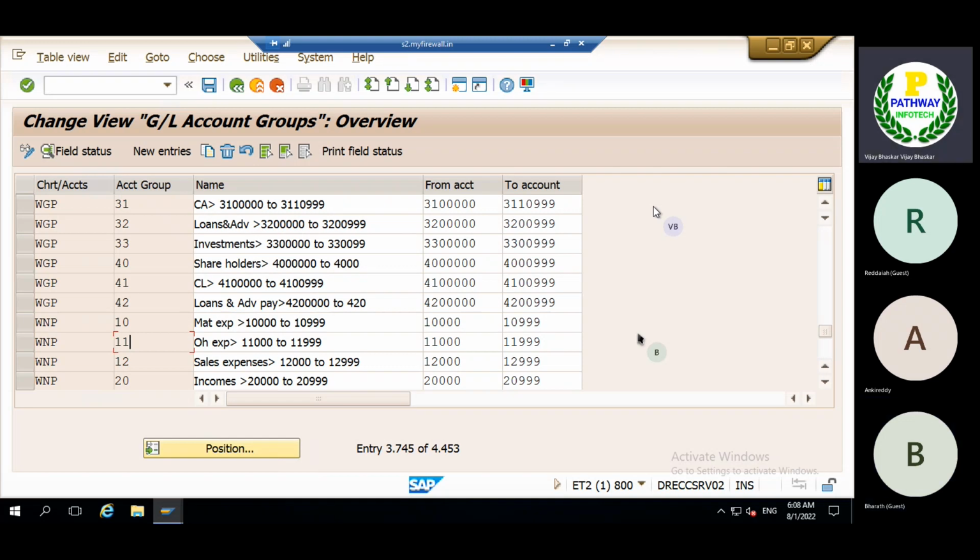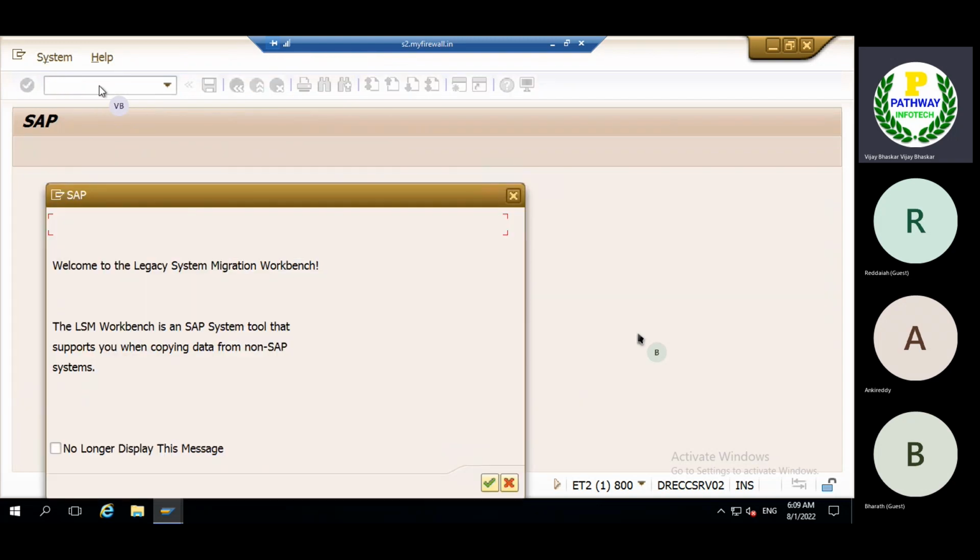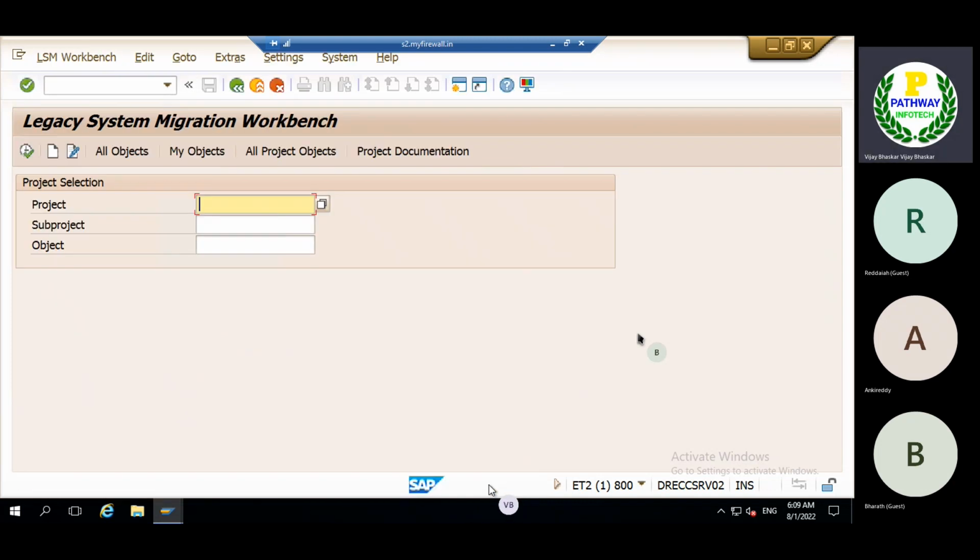LSMW stands for Legacy System Migration Workbench. This is one of the powerful tools we can use to bring the master data into the SAP system. Now let us see, /n LSMW is the transaction code. Here, initially we need to create what our project is, what the sub project is, and what the object is.